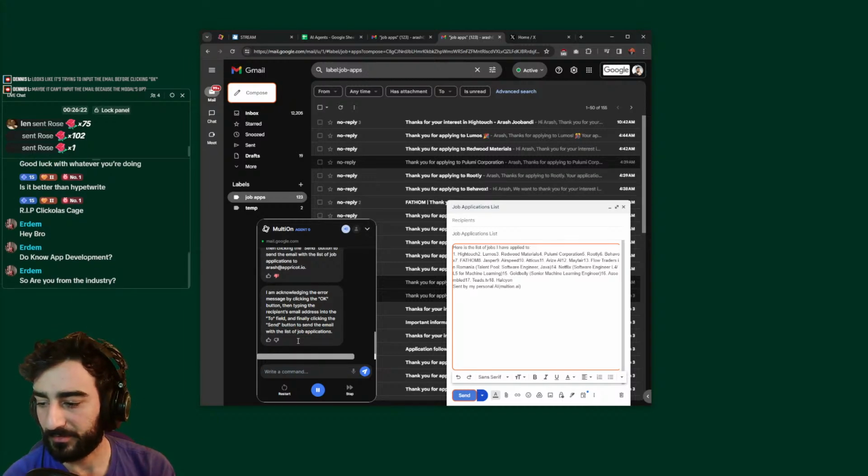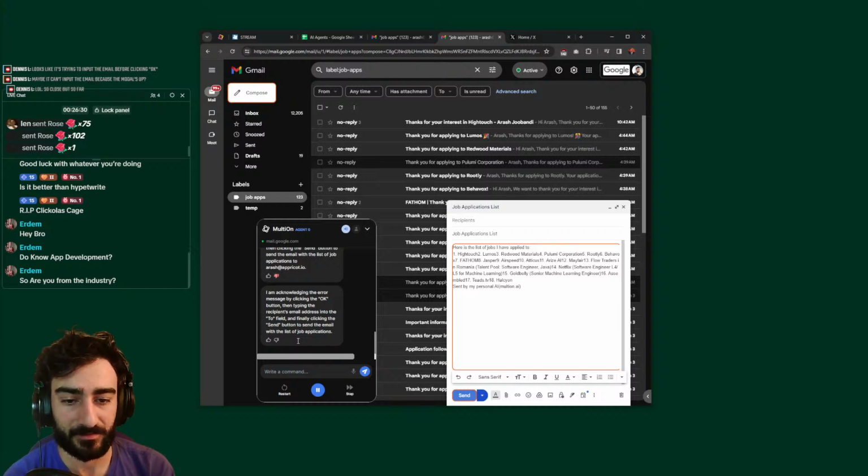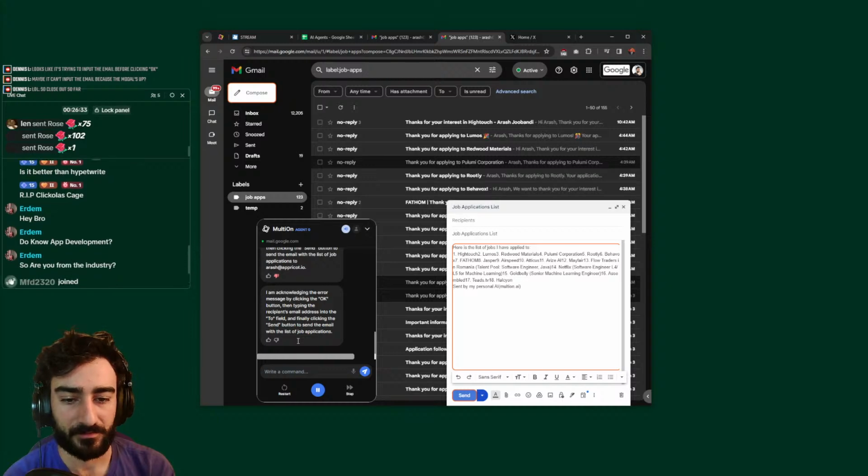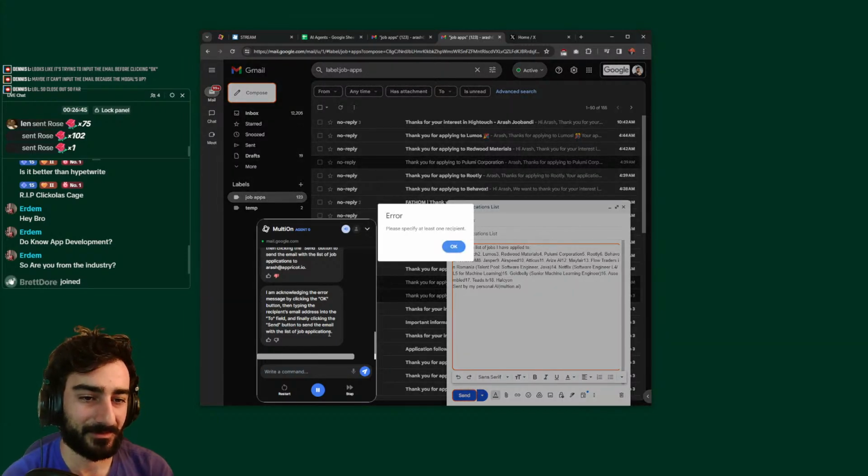Dennis says maybe you can't input the email because the modal's up. Yeah, I think that was the issue on the previous attempt. Although on this attempt it's successfully gotten rid of the OK, like the modal, but I don't know. I think it might be stuck, so we're just gonna pause and step again. Yeah, so close but so far.